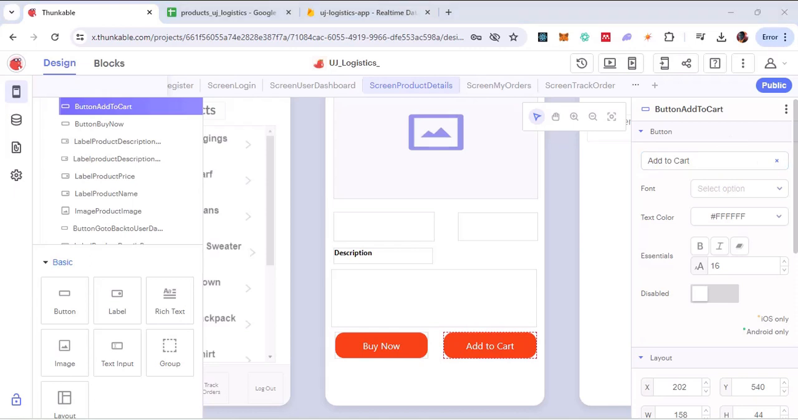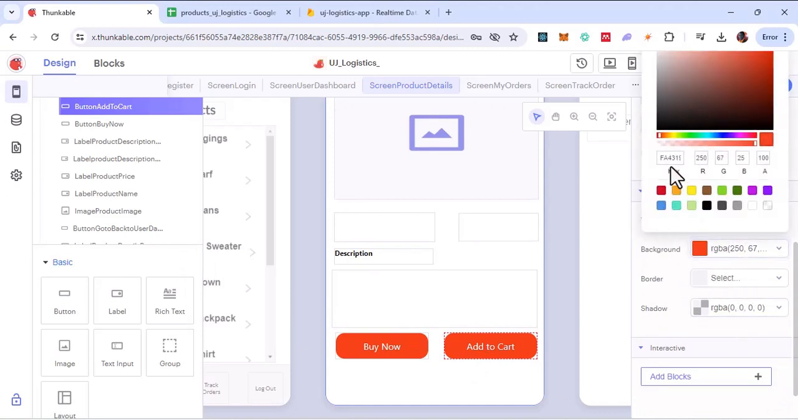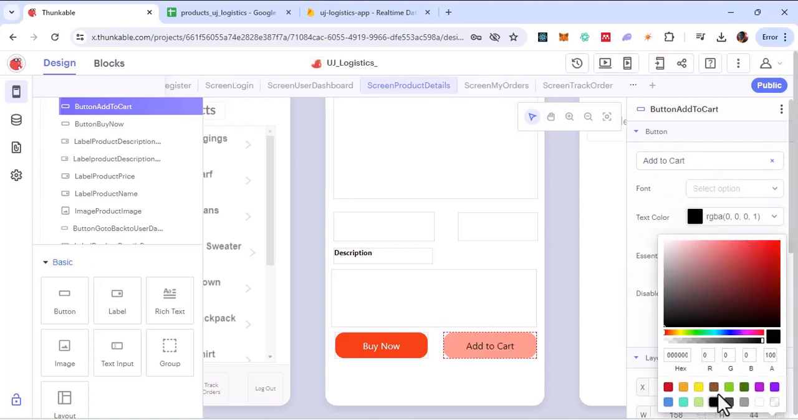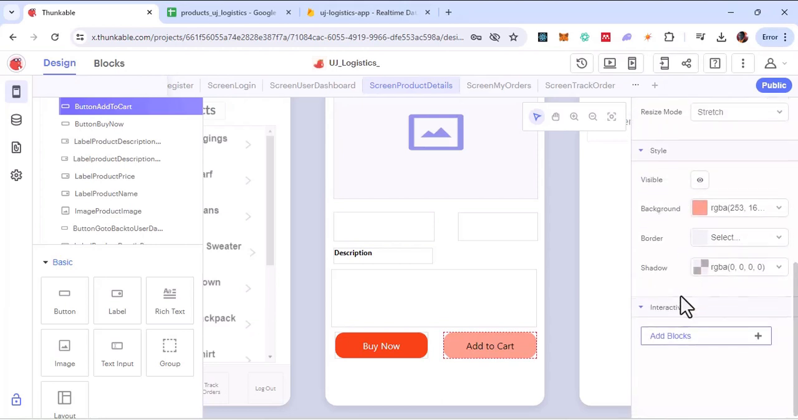To the color I'll be giving it, I'll make it like a faded color of the primary color. So this will be this, yeah. But I'll make the text color black so that the text can show well. Yeah, so having done that, we can then bring the bottom navigation bar.